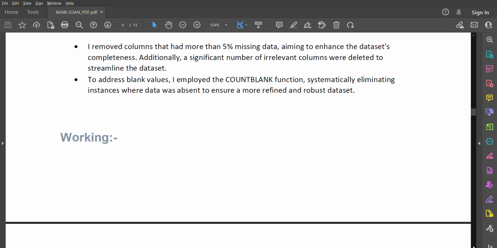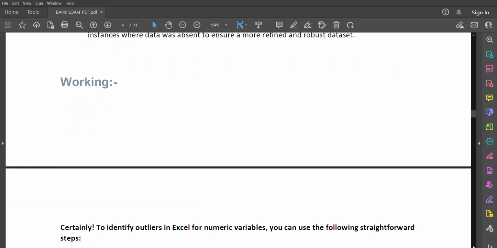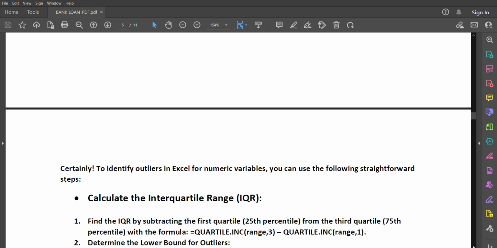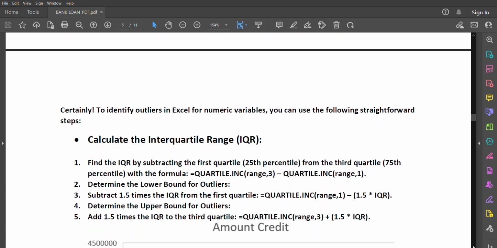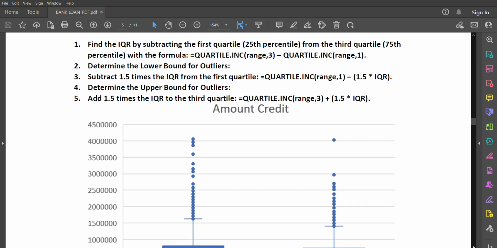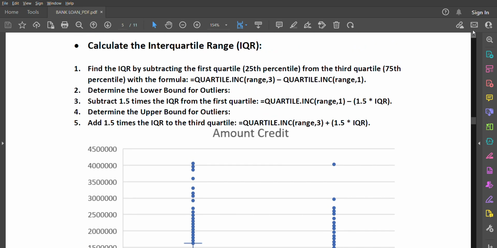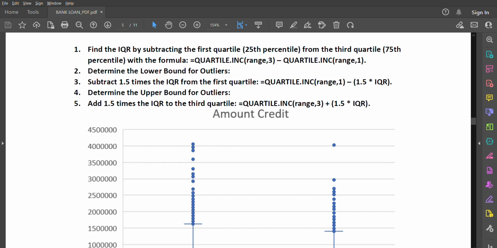For that, I employed the COUNTBLANK function that eliminates the absence to ensure a more refined and robust data set. These are the functions I used to identify the interquartile range. Interquartile range is used to identify the outliers. Here, what amount has been outliers? This is showing the outlier here, amount credited versus identification of the outlier. This is the graphical representation as well.